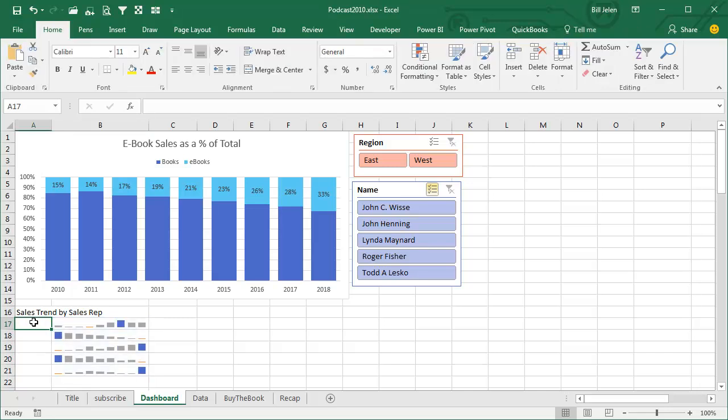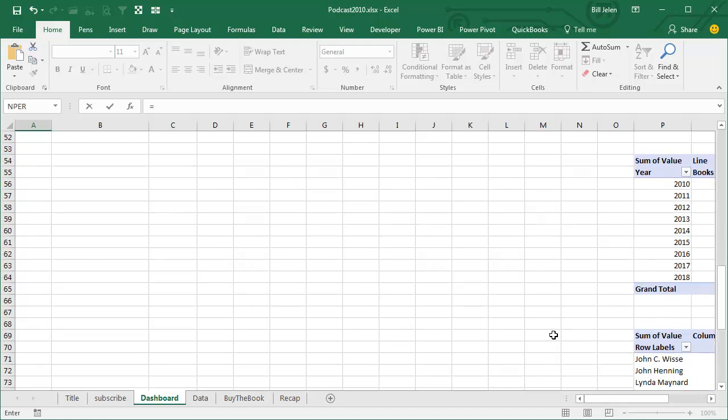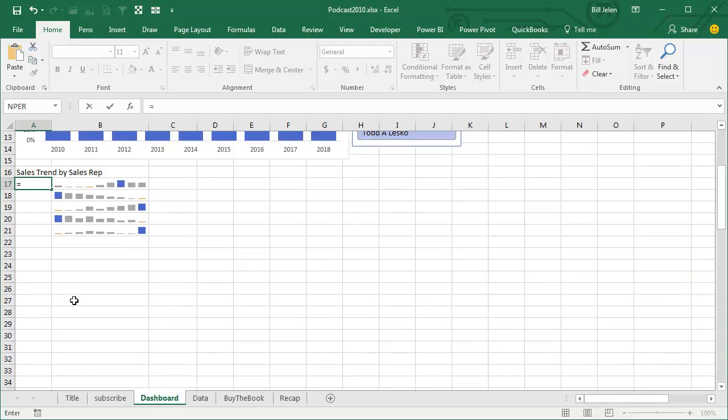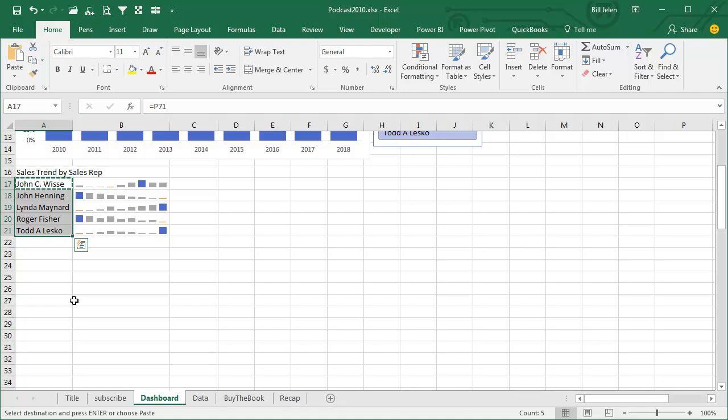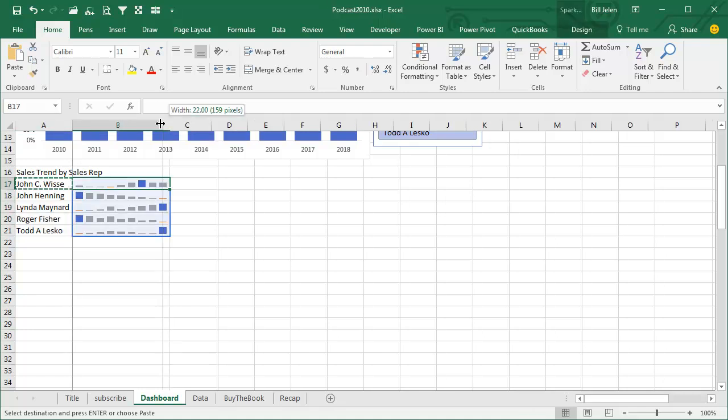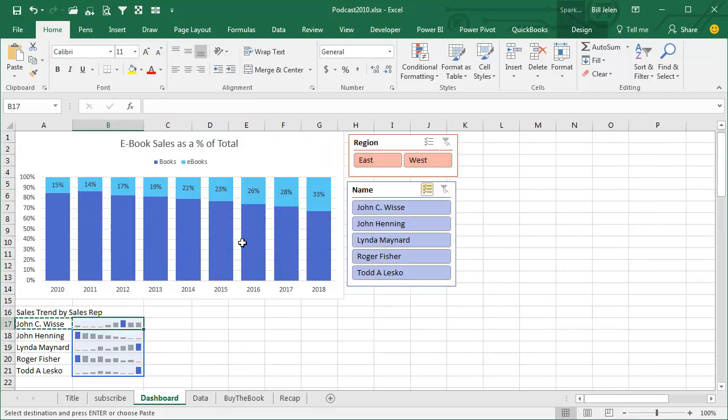Of course, to see the people, just a simple little formula here. And it's down in P71. Copy that down and make this wide enough. Format column autofit, Alt-O-C-A. And maybe this is a little bit too large right now. Okay, so now in a very small space, basically 2 cells, we're showing a 10-year trend.